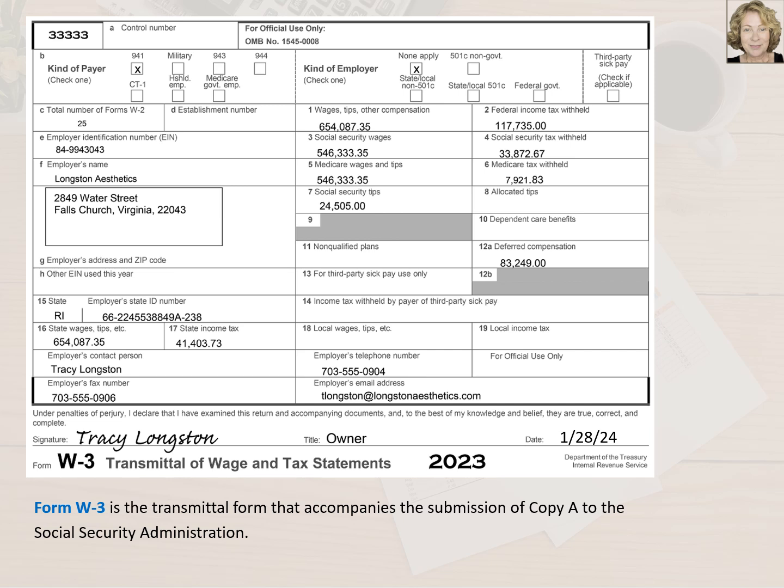Form W-3 is the transmittal form that accompanies the submission of Copy A to the Social Security Administration. It contains the aggregate data for all W-2s issued by an employer. The Form W-3 and all accompanying W-2s must be mailed or electronically submitted by January 31st of the following year. The total wages reported on the W-3 must match the annual wages reported on Forms 941 and 940.